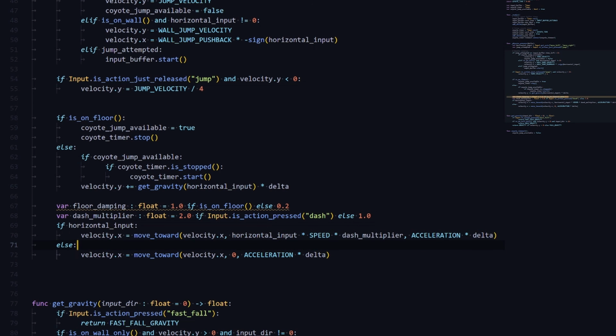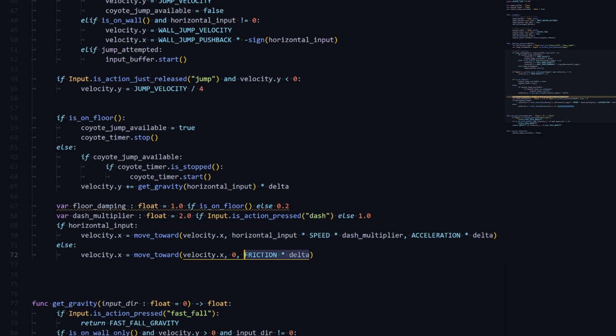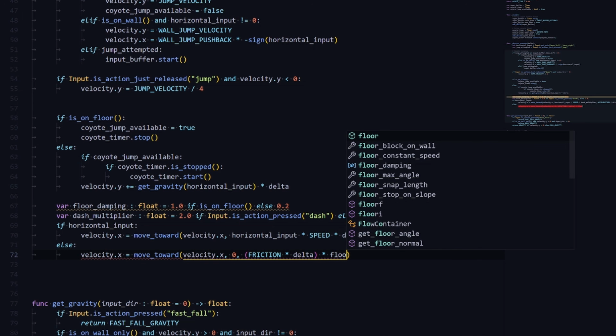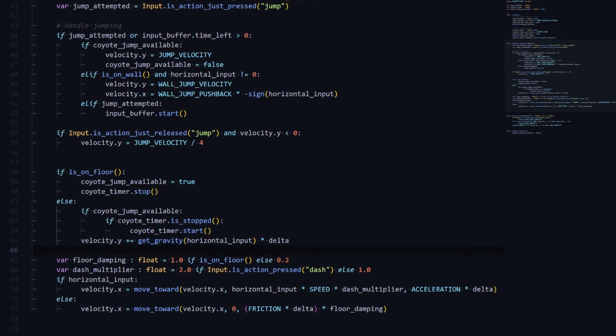And then instead of the rate being acceleration times delta, we're going to replace this with friction times delta, and then we're going to put this entire thing inside of brackets, and we're also going to multiply that output by our floor damping.